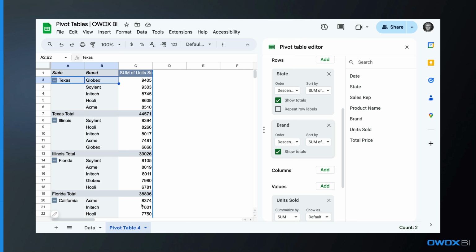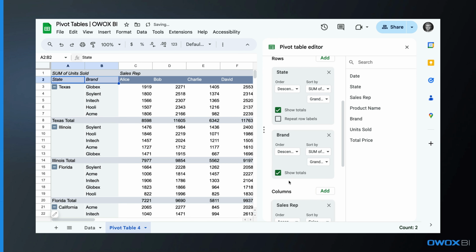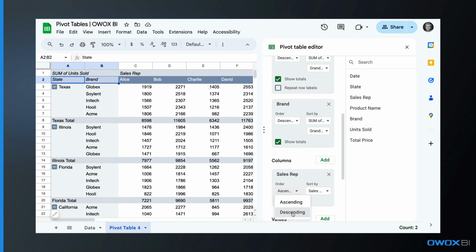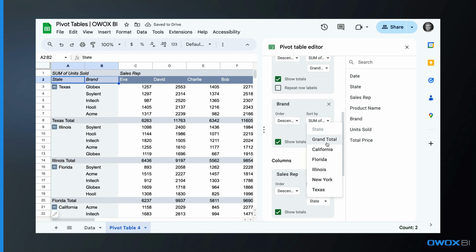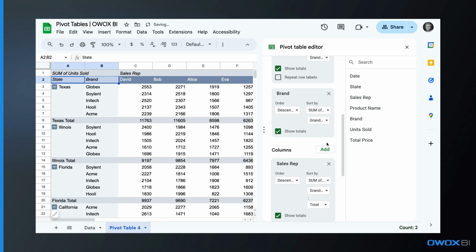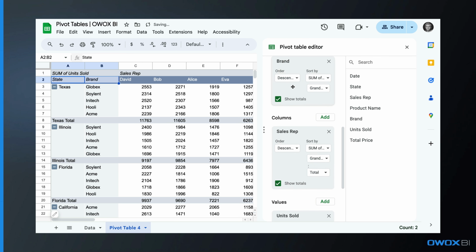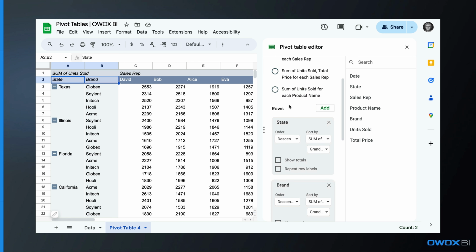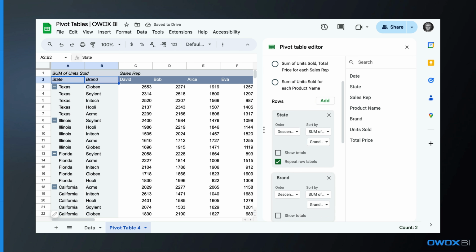To see how individual sales representatives are performing across different brands, let's now add sales rep to the column section. We'll sort it also by the sum of units sold descending. And we need to select grand total over here. We can also see how the sorting of the rows has been changed to the grand total. This layout helps us identify top performance and underperformance at a glance across different brands and states. We can also remove the checkbox here to remove the totals, or we can add the row labels to each of the rows. Next example.